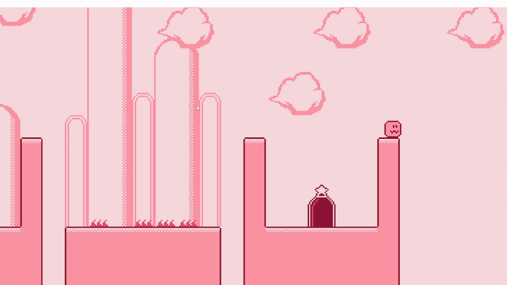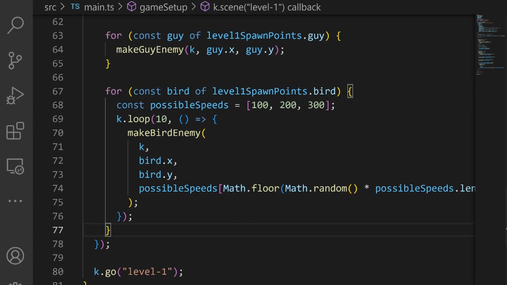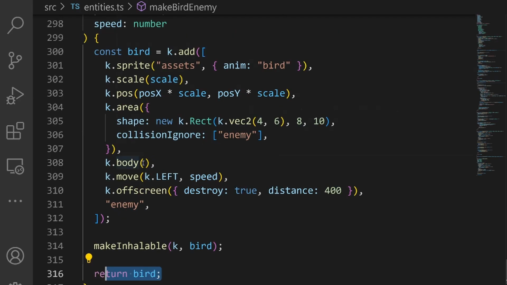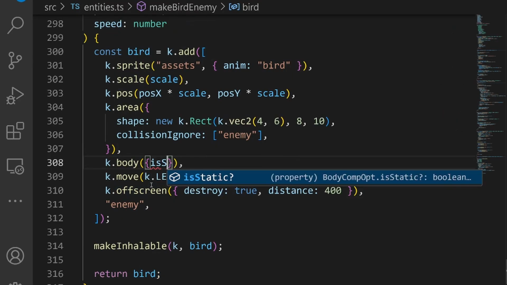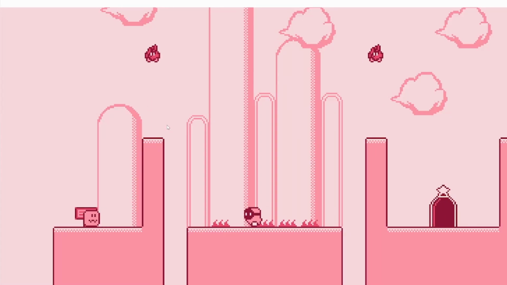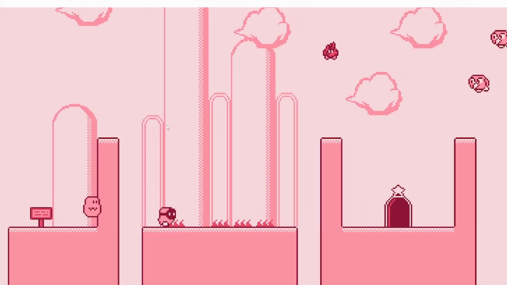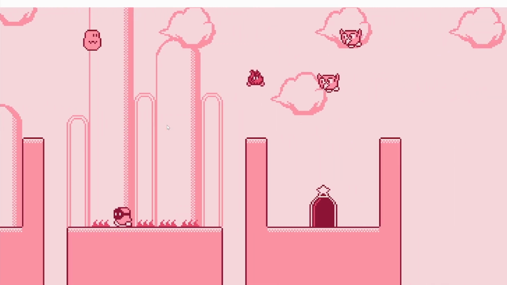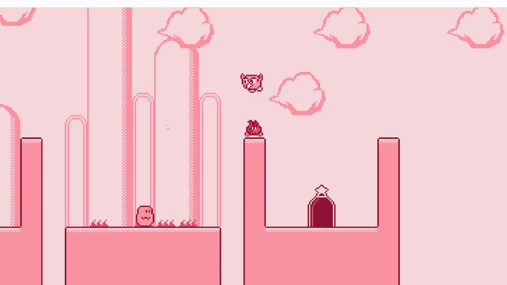So as you saw, the birds are just falling down, and that's because we removed the isStatic, and we don't want that after all. So it makes sense to have isStatic here, so that the birds are not affected by gravity. Now if I go and look at the birds, you can see they're coming in, and I can shoot them, and here we go.